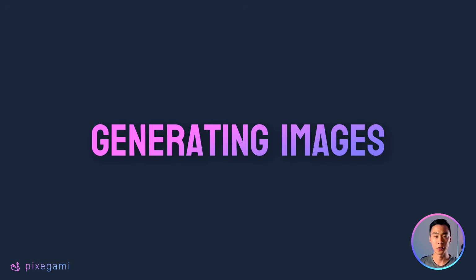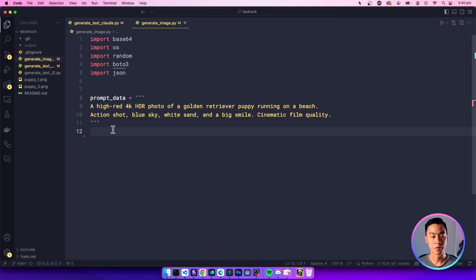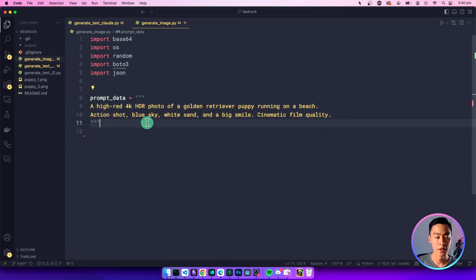Next, let's take a look at how you can generate images using Amazon Bedrock. Here I've got a new Python file and I'm starting with my prompt again. So my prompt is going to be for a golden retriever puppy running on a beach. And I've added a couple of modifiers here so that it's a nice high resolution HDR photo, and it's got blue sky and white sand.